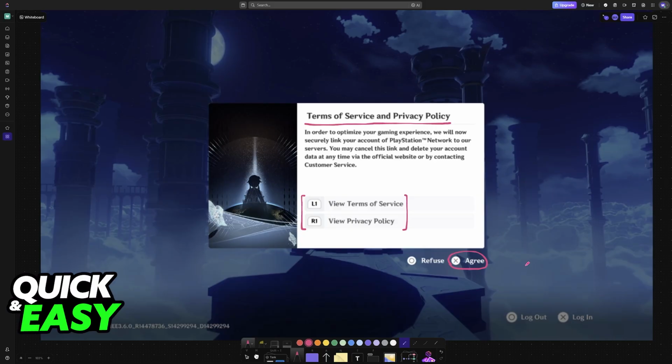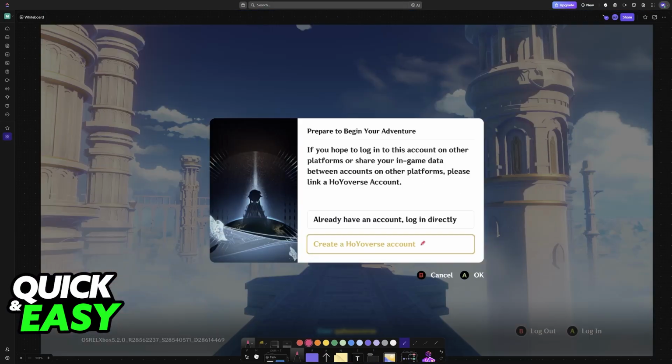Now, if you already have a Hoyoverse account, you will most likely want to keep that progress, so I'm going to teach you how to do that. But even if you don't, you can still create a new one. So after you agree to the terms, you will find the option to log in, and you will see a pop-up similar to this one.